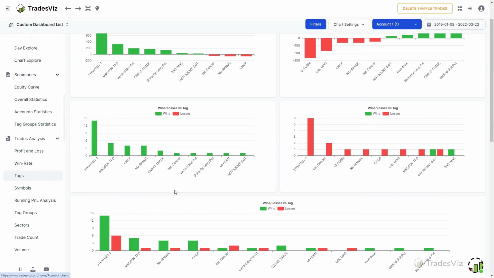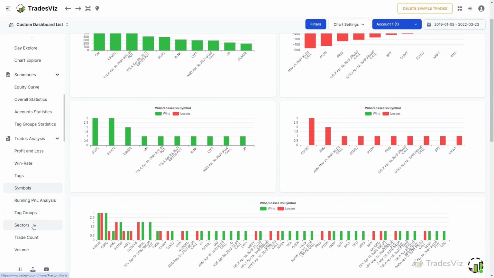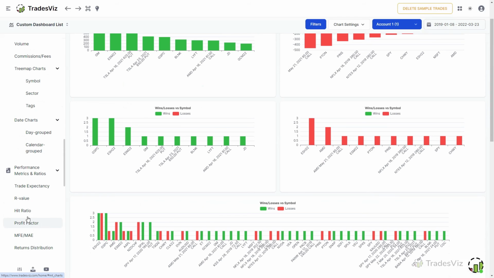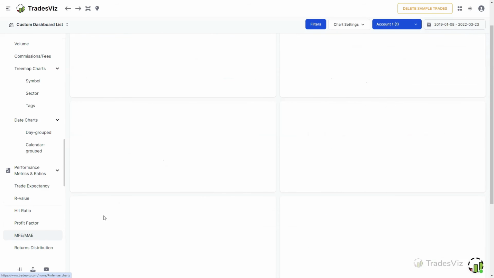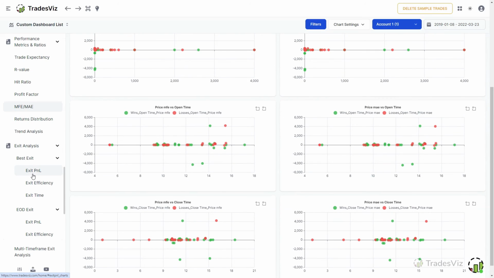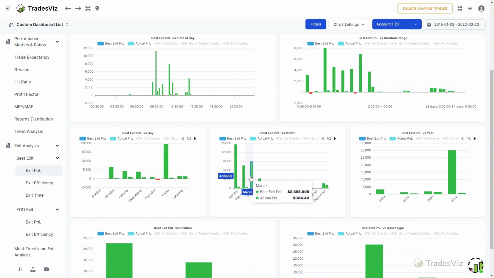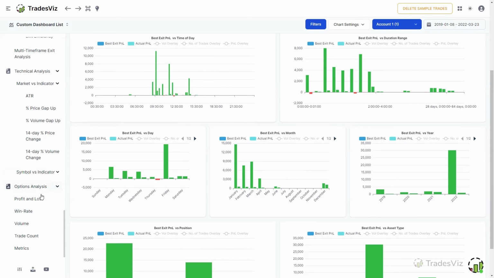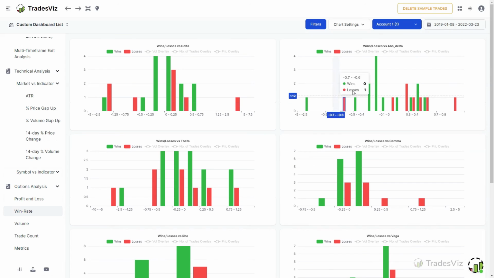You will also see charts on symbols, tags, win rates, and advanced metrics such as MFE, MAE, R-value, expectancy, and more in all the other tabs. TradesViz also offers charts based on exit analysis, which is an analysis of how much you could have potentially gained in your trade and related stats such as exit efficiency of your trades. Finally, statistics for options trades based on Greeks also exist, which are really useful if you are an options trader. This concludes the tabs section of the TradesViz dashboard.